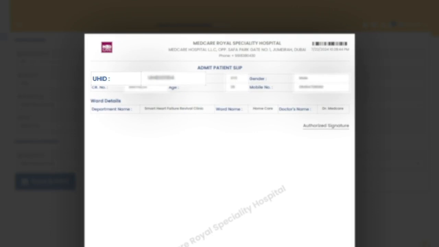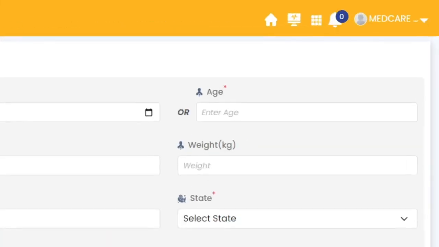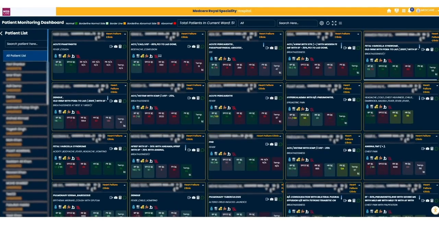A token will appear and one UHID will be there. This UHID will be further used for our dashboard. So, let's check the dashboard. Let's click on our dashboard. And if we see the patient's name, his UHID will also be reflected.